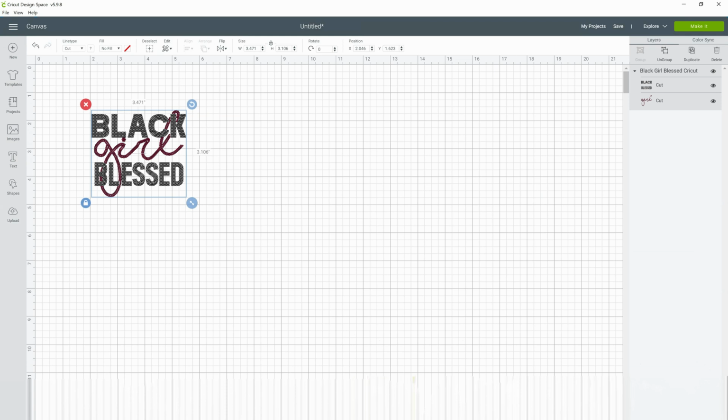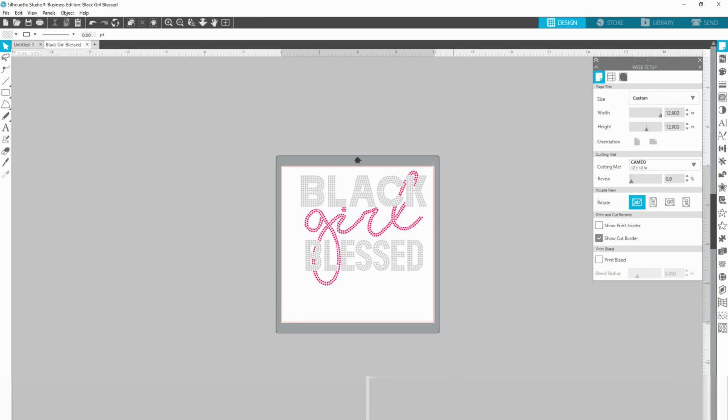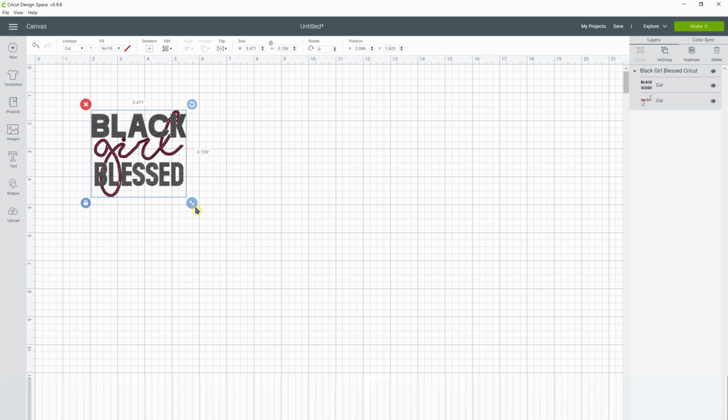So I forgot to mention, after you save the file in your Silhouette program, it's important that you keep this program open, because what you're going to notice is, when we go back to our Design Space program, this file comes in at 3.471 by 3.106. Well, I can tell you right now that it has resized this file and made it a lot smaller than the original design.